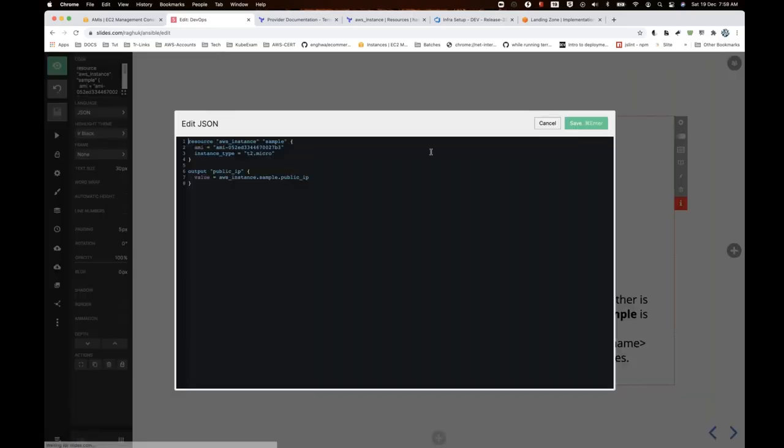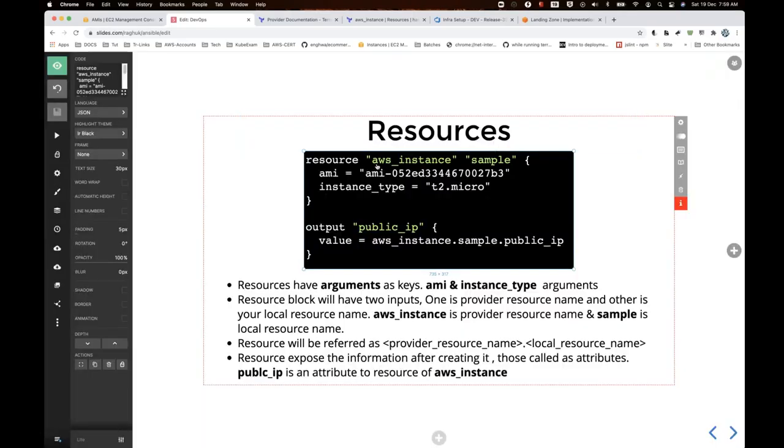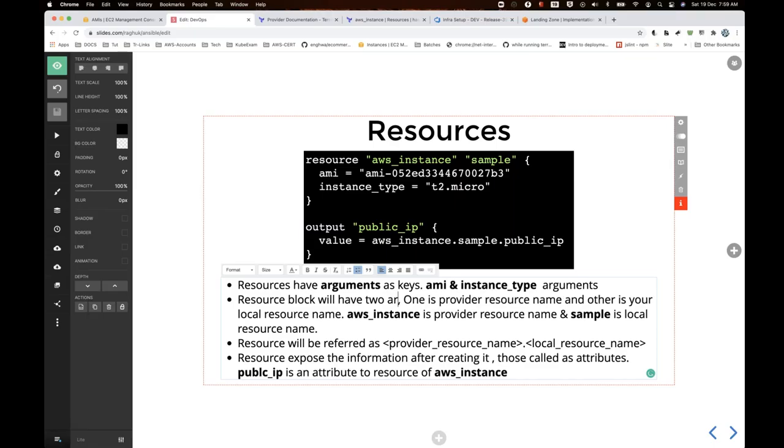One argument is nothing but an input. Rather than that, I will say two arguments. Argument is a keyword. A resource block will have two, technically I'm not sure what it's called, but it is given two inputs. Basically, one input is referring to which resource you want to use.